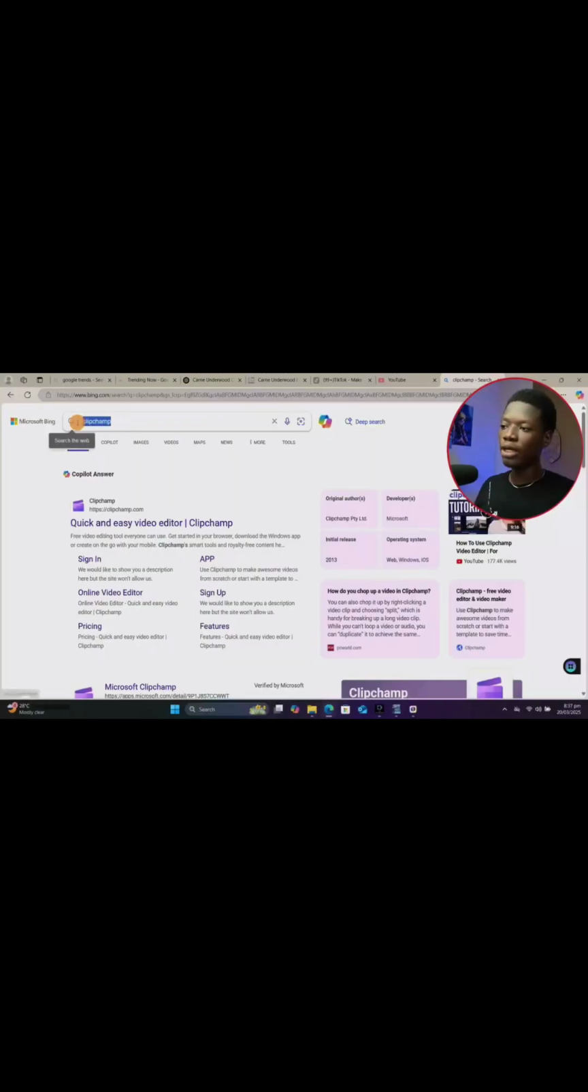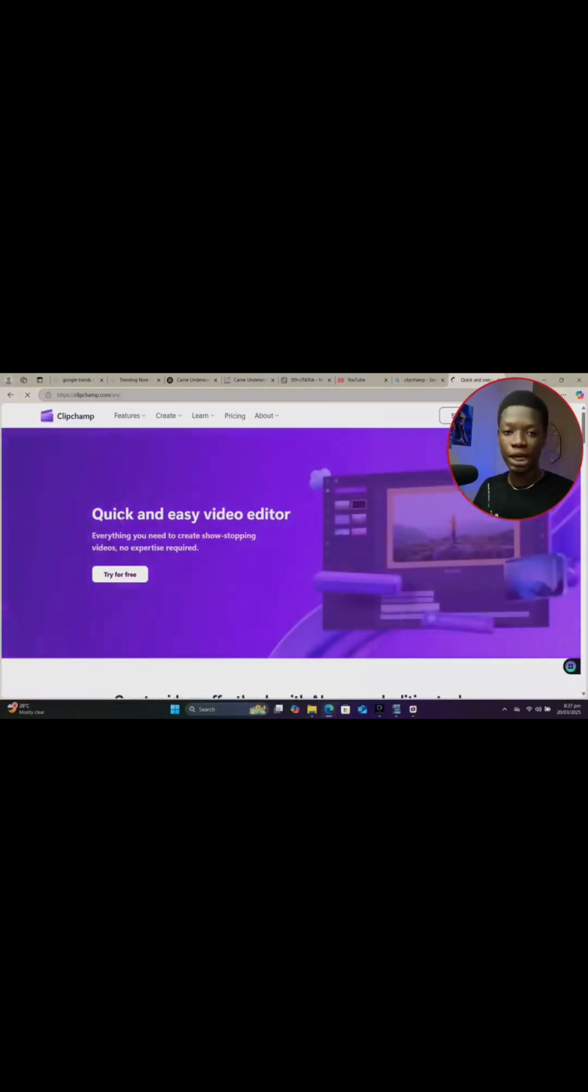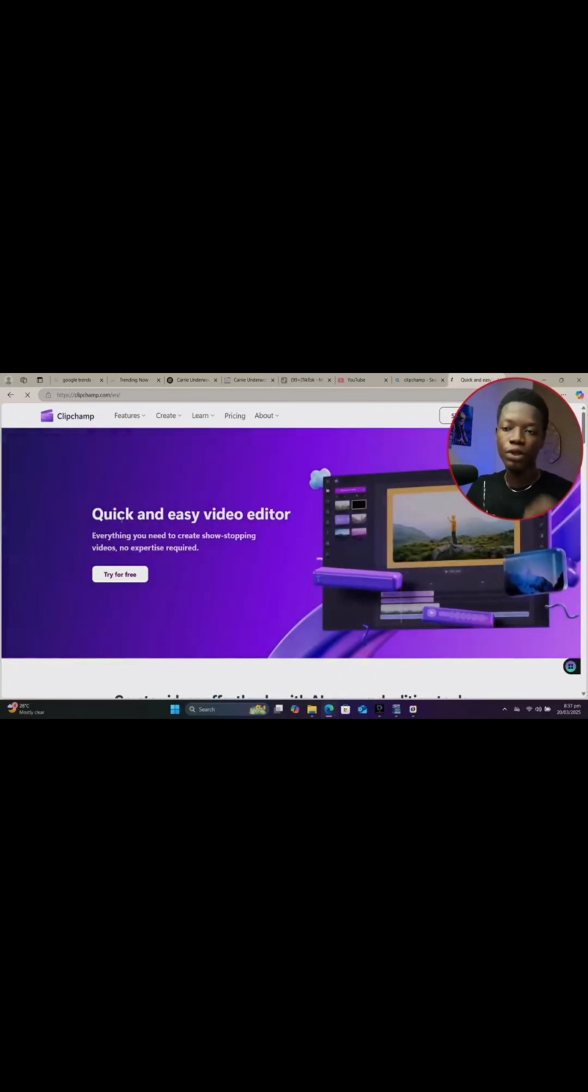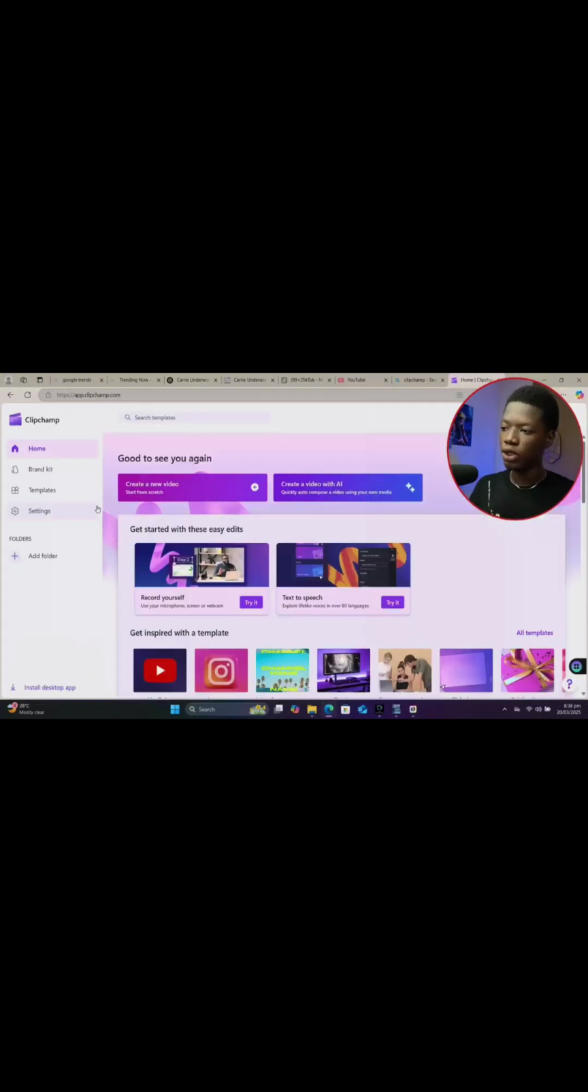So all you need to do is just open Clipchamp. You're going to open a new tab and just search Clipchamp like this. This is going to pop up and you're going to click on the first link right here. Normally you would have to create an account if you have never used this platform before. So just go on ahead and create an account. I'm going to click on sign in since I already have an account with this platform. So you should be on this interface after you're done creating your account.